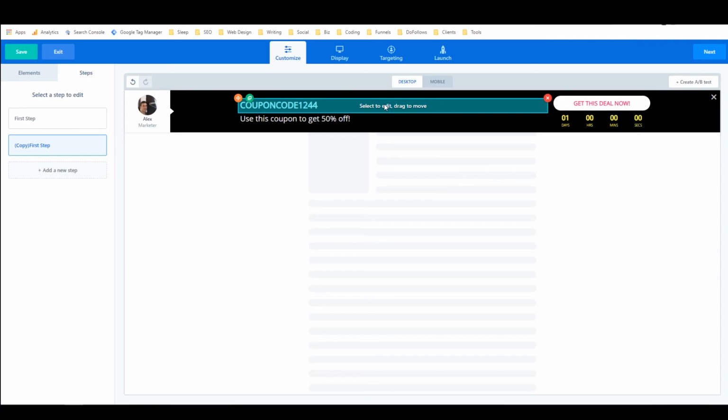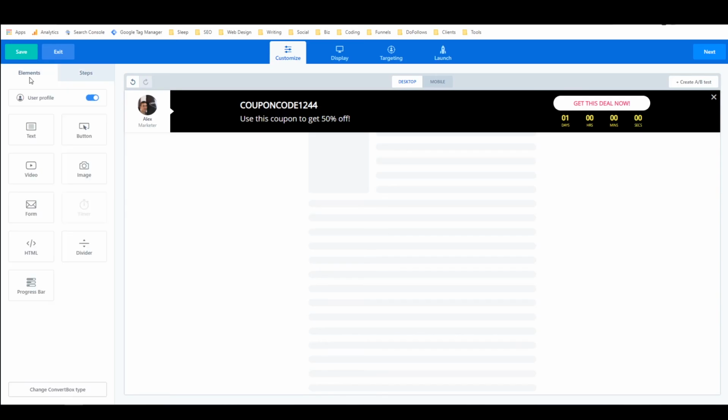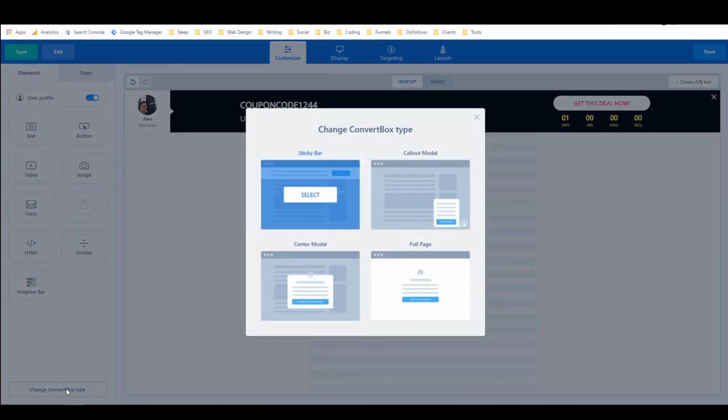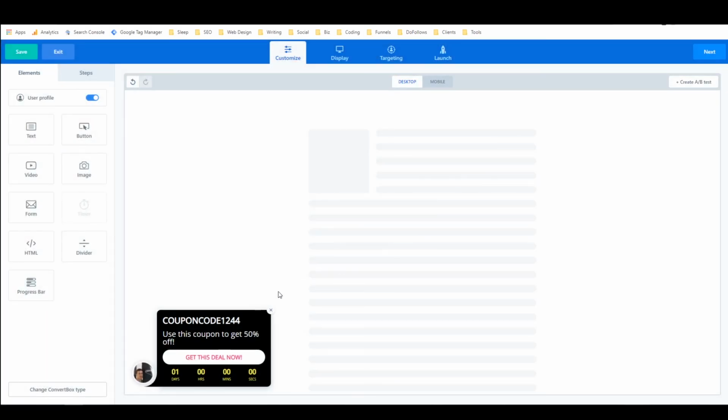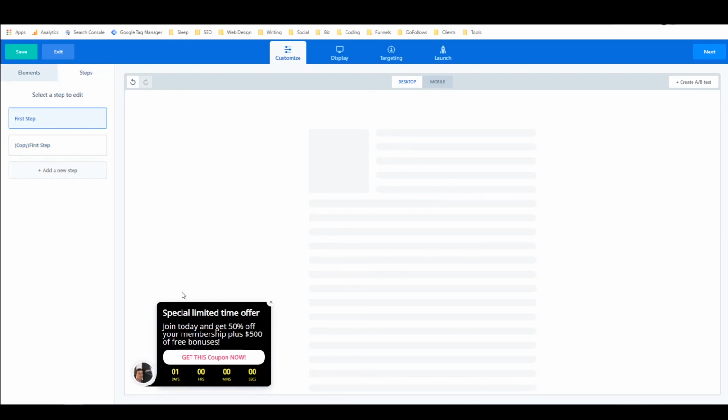And let's just take a quick look at what they look like in different types. So these aren't going to look fantastic because I'm modifying an existing one, but down here in the bottom left corner, I can change the Convertbox type. So if I select a callout modal, it's warning me that it's not going to look great. I'm just going to do it anyways. So that's actually not too bad. But obviously I would want to change some of these things.